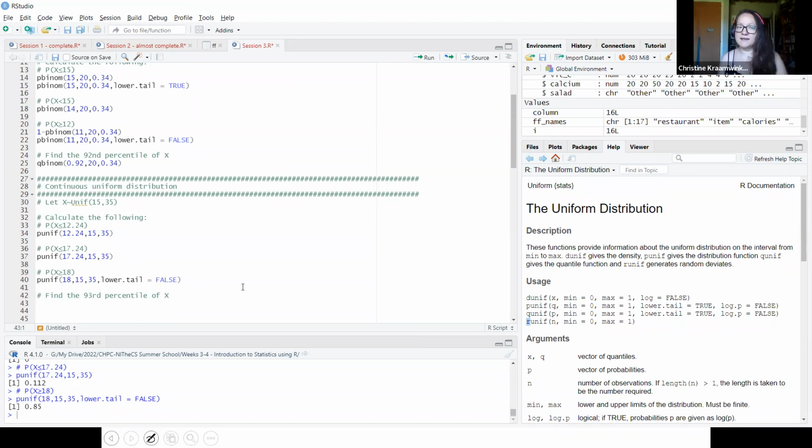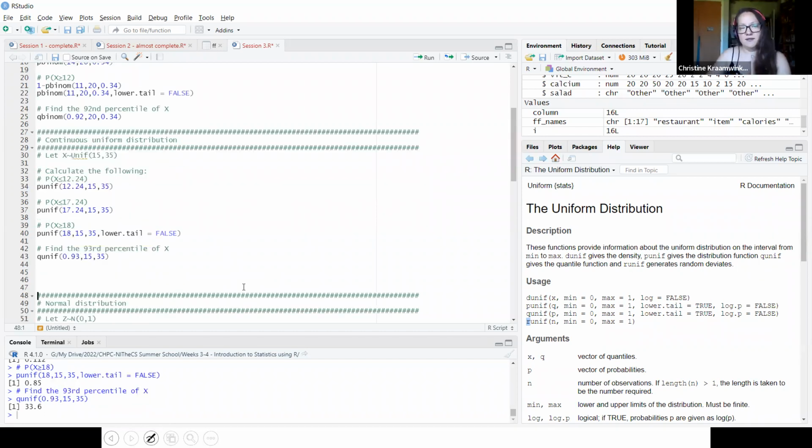Now, percentile, exactly the same as before, except now we use the Q uniform function. And we again say, here we want the 93rd one, so it's 0.93. And our minimum is 15, our maximum is 35. And by default, because it's a percentile, it is lower tail. So if we do that, we get our 93rd percentile.